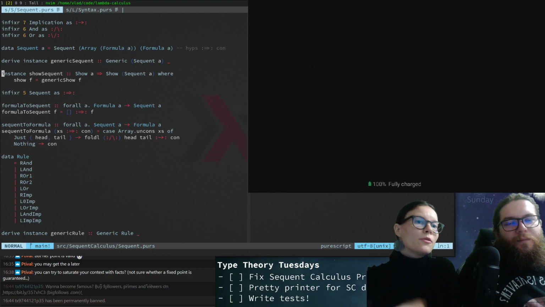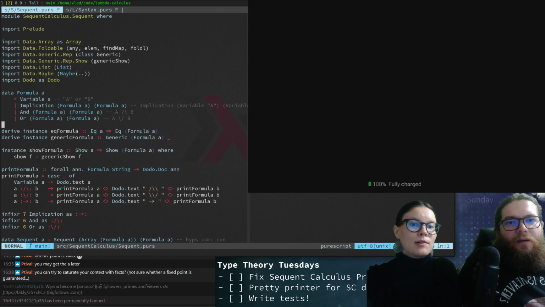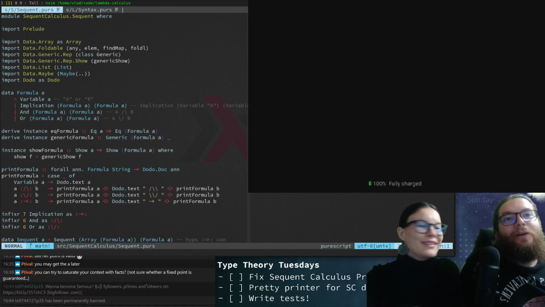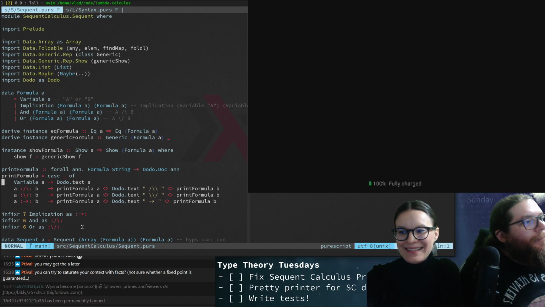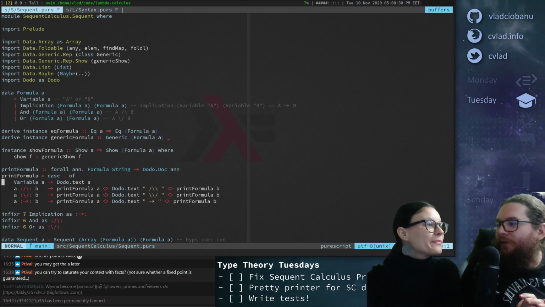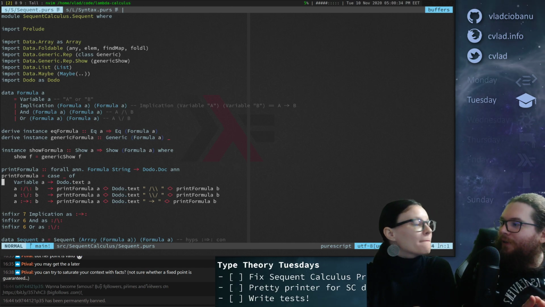Let's just do it for the formulas first, and then we'll do it for the sequents. It's really hard to see the formulas. I mean, we already have one for formulas. Okay, let's see. So what did you do? What is Dodo? Dodo is a pretty printing library created by Nate Fabian.